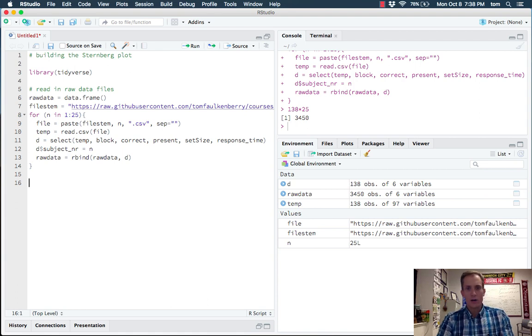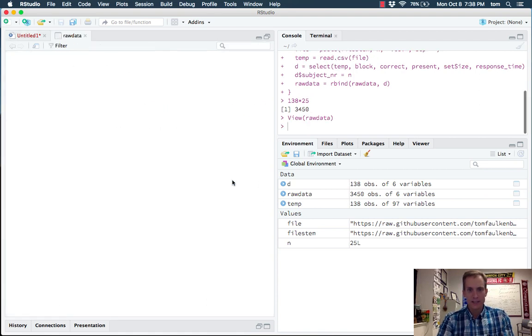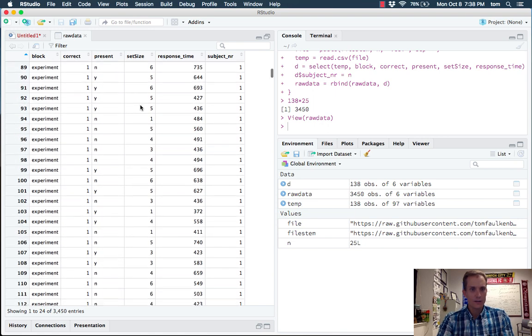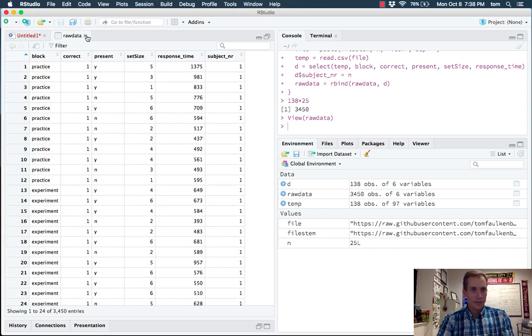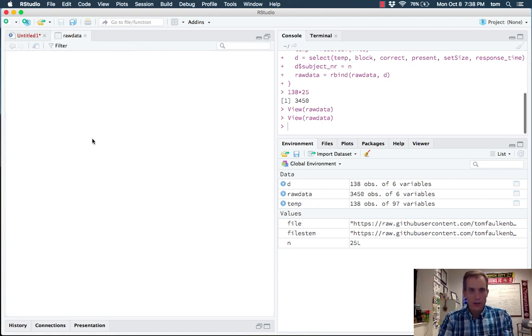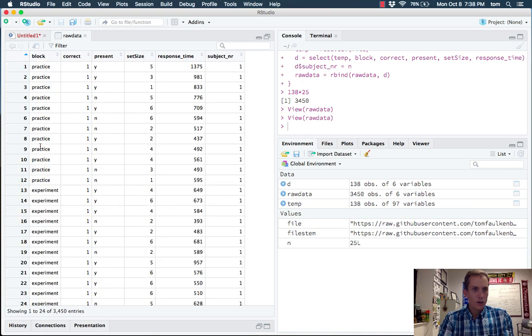Okay, so that's the raw data frame. We can click on that, kind of see what it looks like. So here we got our subject numbers, we've got all kinds of stuff here, and this is just going to go on forever. So we got all the stuff we need. So what do we do with this? Well, the first thing we want to do is we want to get rid of these practice trials. So I'm going to say get rid of practice trials. Because remember, if you look in the raw data file, the block is 12 practice trials followed by 126 experimental trials. We only want the experimental trials.